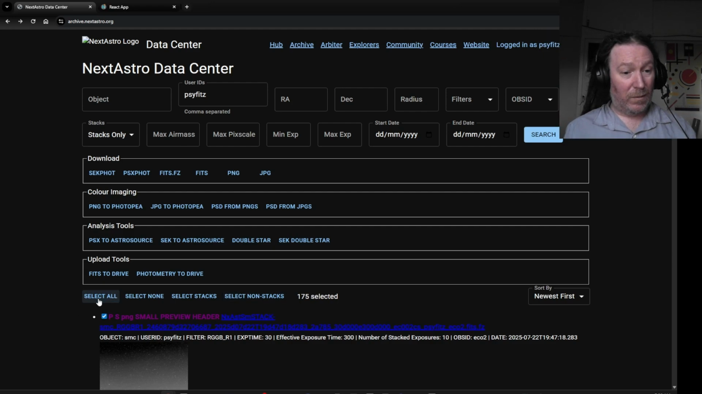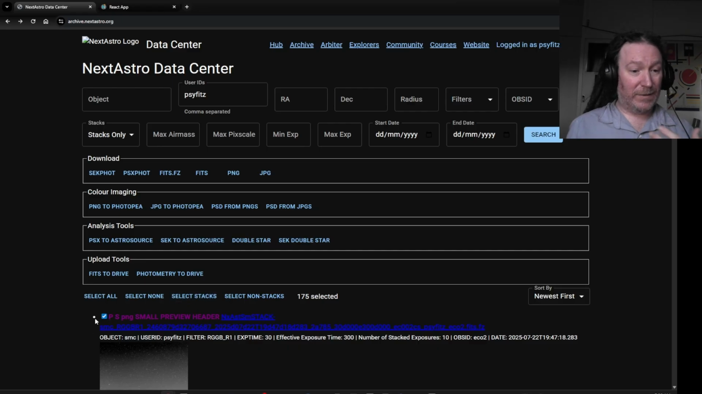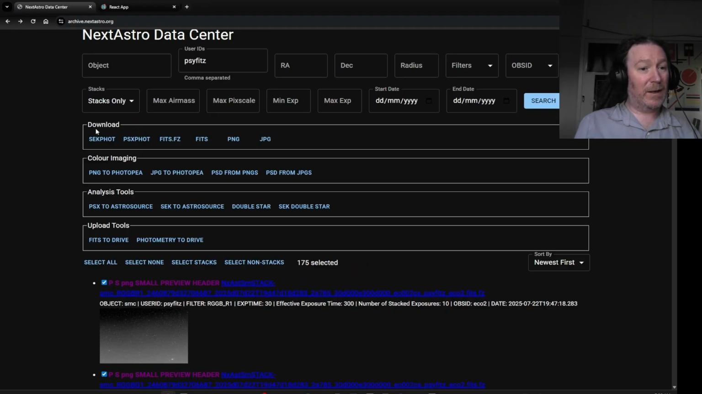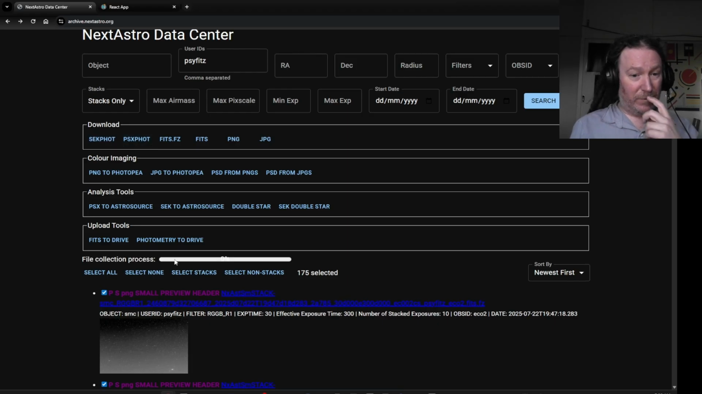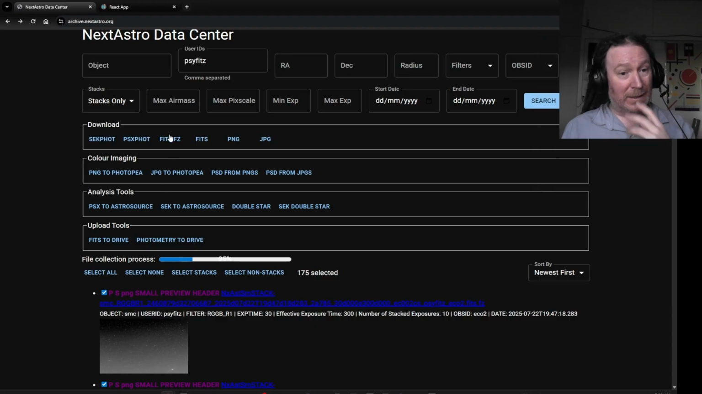You can select all, select none, select just the stacks, select no stacks, and then when you've selected your image with the little boxes, as you're probably familiar with from many other programs, you can go download and say you could download this type of photometry, which is star measurement, or that type of photometry, which is star measurement. If I click it, you'll see the file collection process here. It'll get all the files together, zip them up, and it'll pop up here in my downloads folder. Same with the FITS files and FITS and PNG, JPEGs. If you want just to download everything in that search, you can just press select all and download.